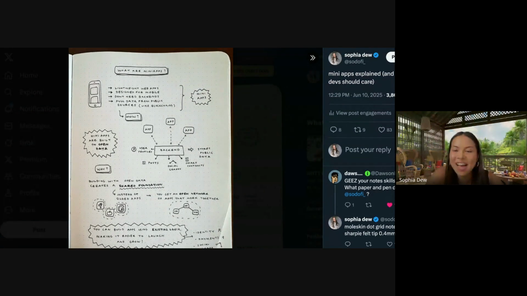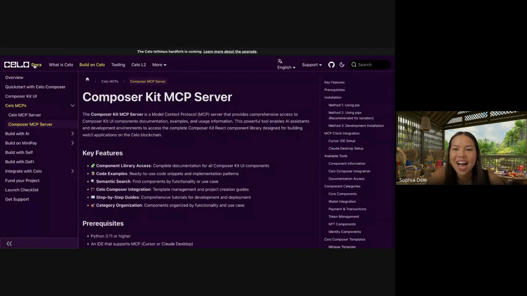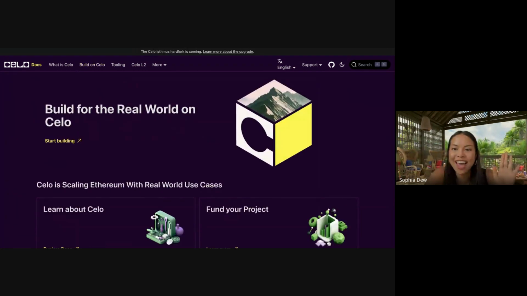So yeah, with that, I want to go ahead and jump into the tutorial. All right. If you're completely new, I'm Sophia, and I lead developer relations at Celo. Celo is a layer 2 blockchain that's scaling Ethereum with real world use cases. If you don't know what that means, because you don't know what blockchains are, you can think of Celo as a platform that you can build stuff with. And Celo is specifically designed for real world use cases.